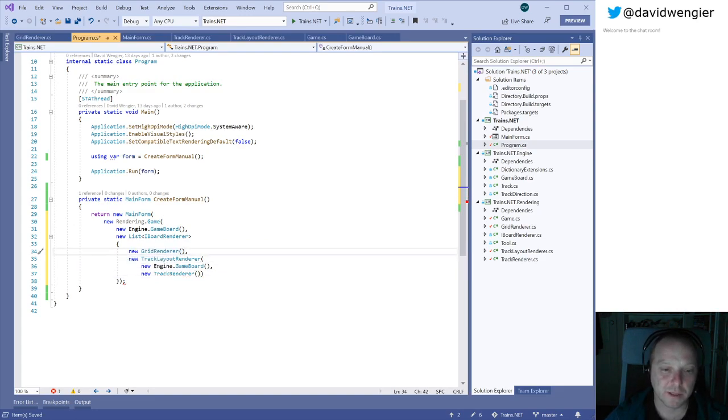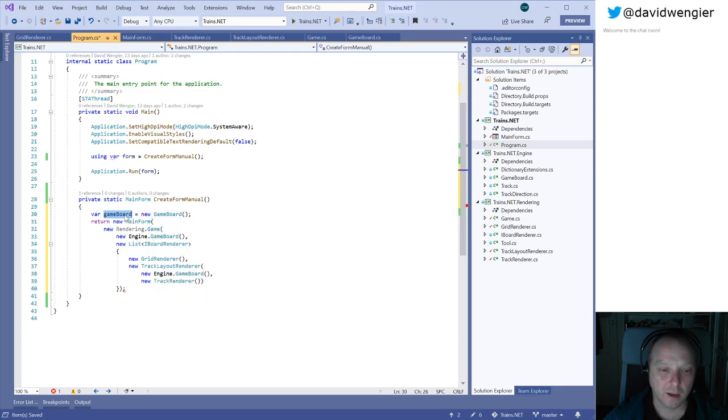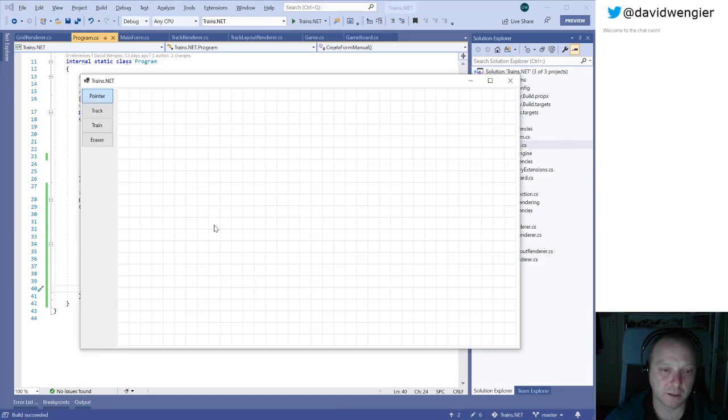No. So obviously we don't want two different game boards here, so what we actually want to do is go game board equals new game board, and use that here. Cool. New keyword. Game and main form. Cool. So this now compiles. Hopefully, yep, and it runs, and we have our game, and it works as we expected.